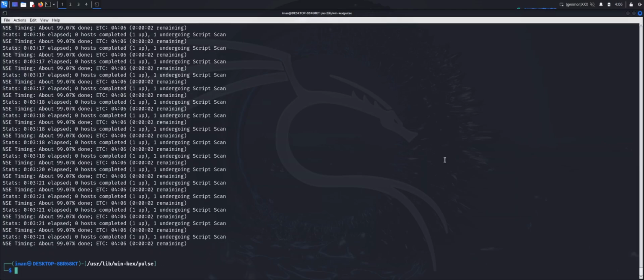You need a faster internet connection. But the command is dash dash script equals vuln and then the IP address. So it's going to get the IP address. We check the OS, scanning the OS with dash O. There's another command that will try harder to get the operating system, so I'm going to try that.